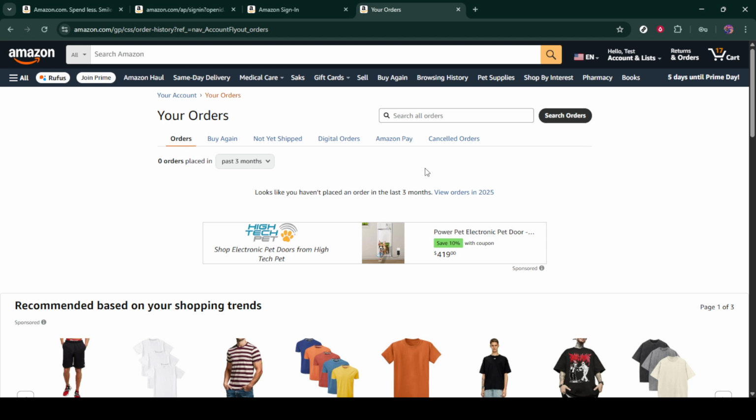After choosing the reason for your return, you'll need to decide whether you'd prefer a refund or a replacement. If you choose a refund, Amazon will process this back to your original payment method once the return is initiated. If you opt for a replacement, they'll send you a new item once they receive your returned one.